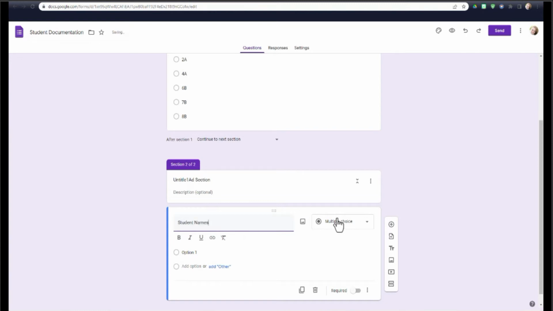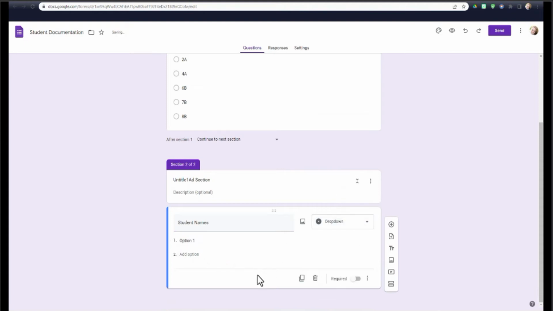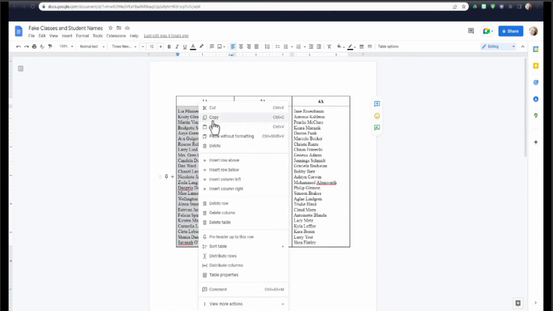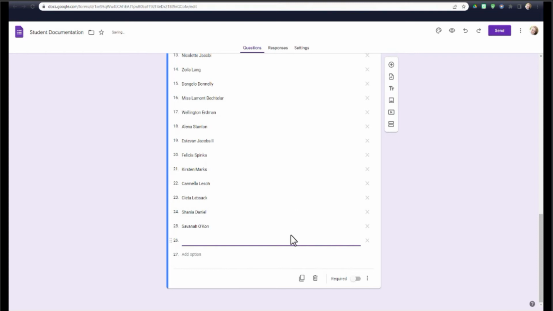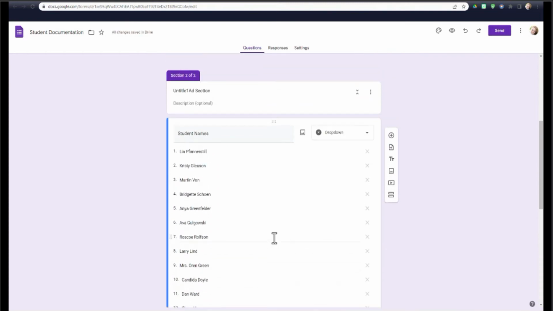Then I'm going to change my question type to drop down. You will notice that your answer section changed to this. Now, find your roster. Copy all of your students' names. Go back. Click on option 1. It should highlight. Then right-click, paste, and voila! All of your students have been added as separate answer choices.